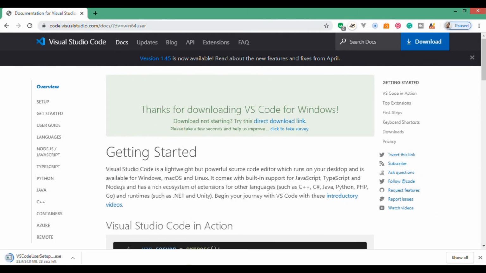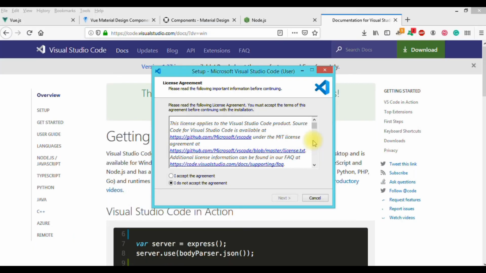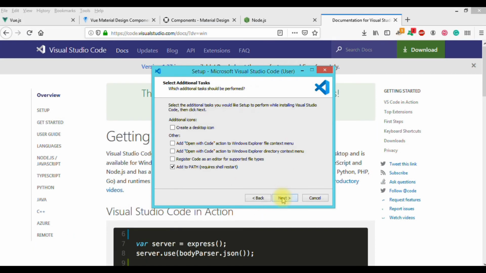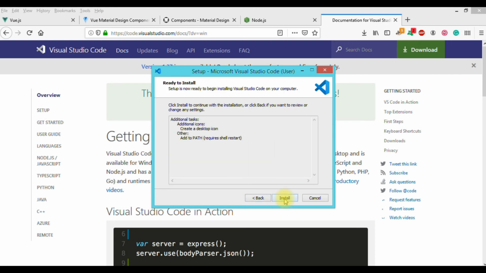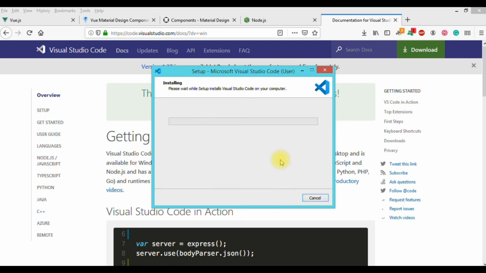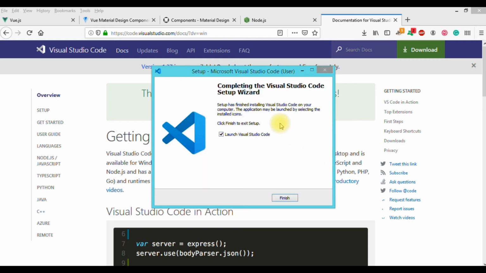When it downloads, just right click, read and accept the agreement. Make sure you create a desktop icon, and you also add this to your path. Install the software. It's going to take some time, so I'm going to pause and then come back after the installation is completed. The installation is now complete.